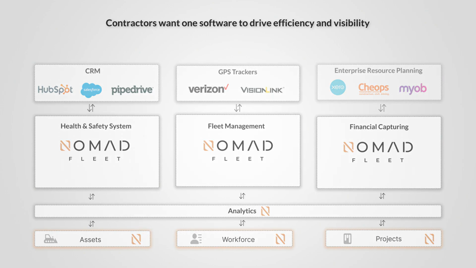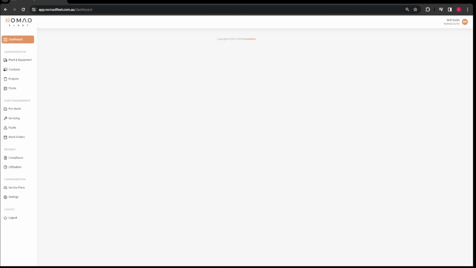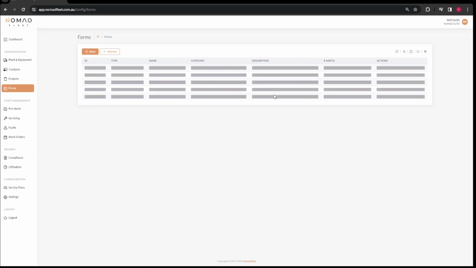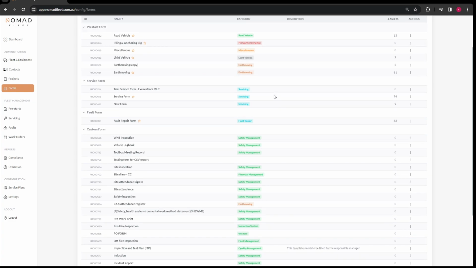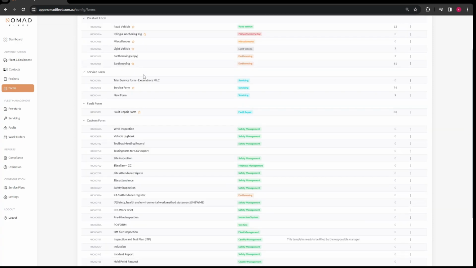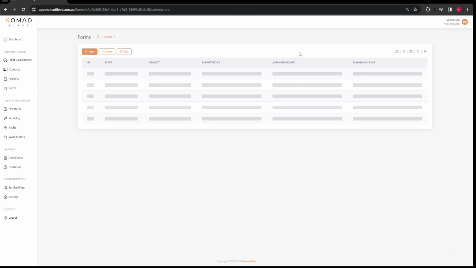So let's dive in. Basically, our system has two key areas. The first key area is our web-based app here. And in our web-based app, you can access forms, right? And in forms, there's three steps. Firstly, you can access our already off-the-shelf templates or build your own forms and get them ready for the guys on site to use. So let's use an example here. We've got all our forms that we just discussed before, but we'll use a site diary form.